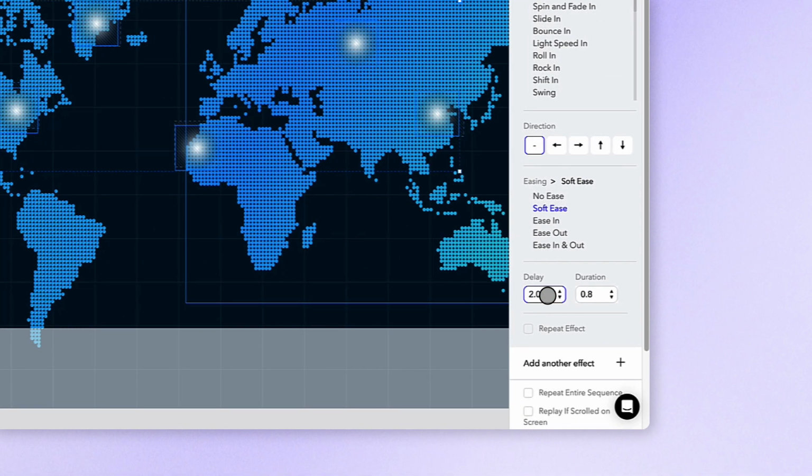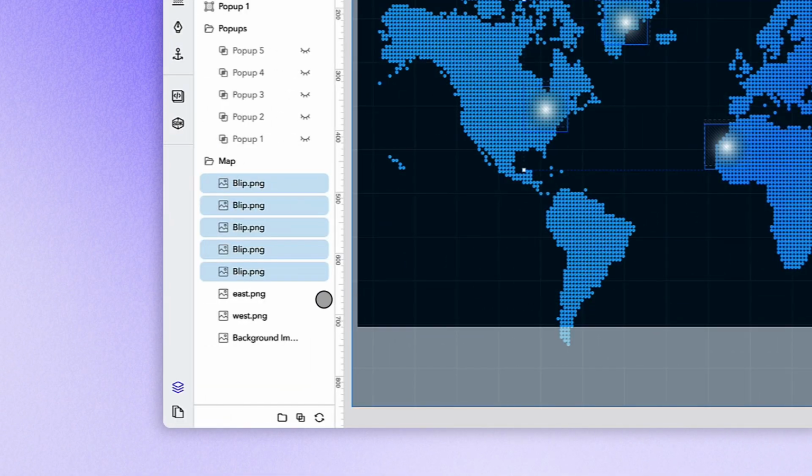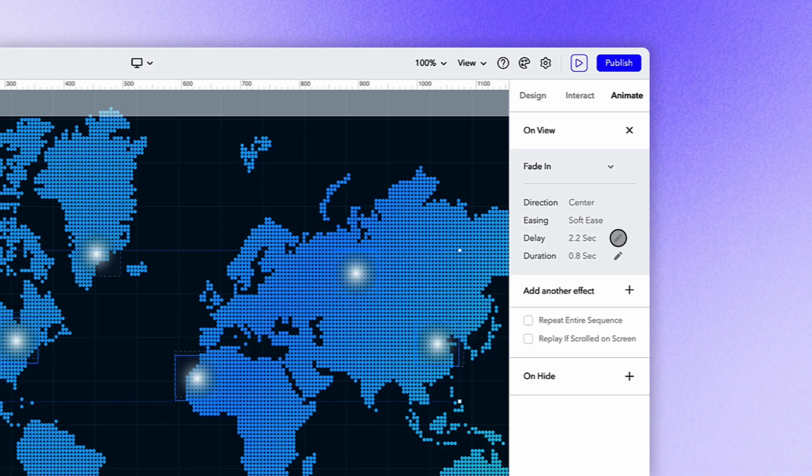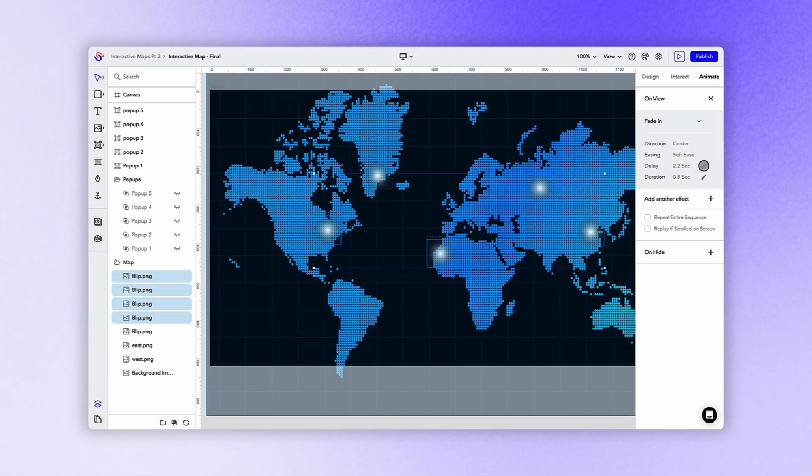To get the cascading effect we mentioned, we're simply going to hold our Command key and deselect the first blip in the Layers panel. Now all we need to do is slightly increase the delay. We'll add 0.2 seconds in this case. Continue this animation timing for the remainder of the blips.